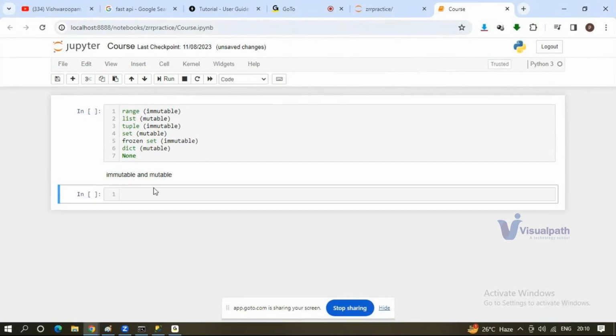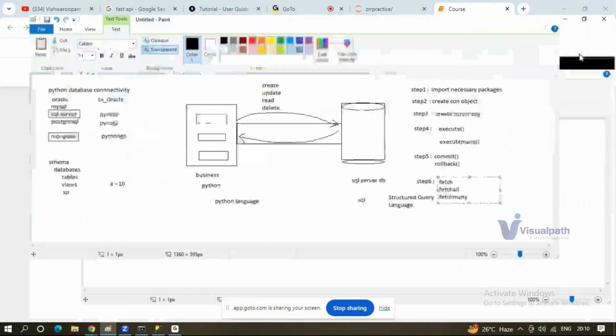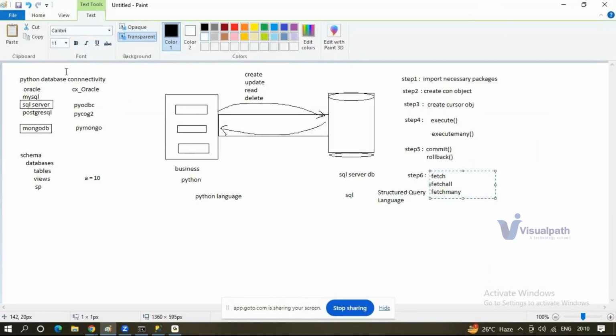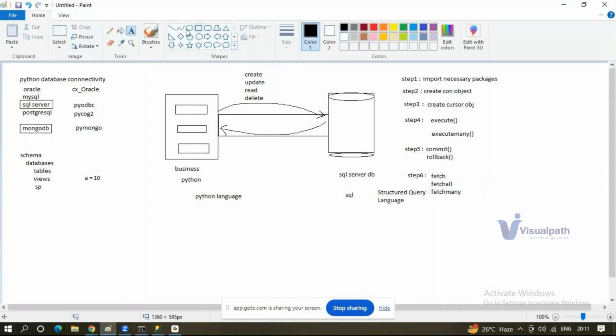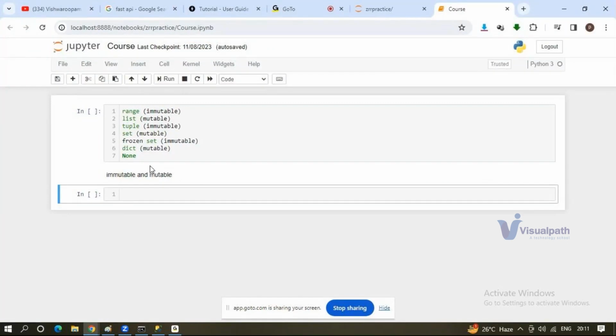Yeah, okay. So let me recap the session again. What is meant by mutable and immutable? First, mutable. Mutable means that we can change or modify the data present inside an object. In a particular object, we can change the data. This is called mutability. Next, immutability means we cannot modify the data.